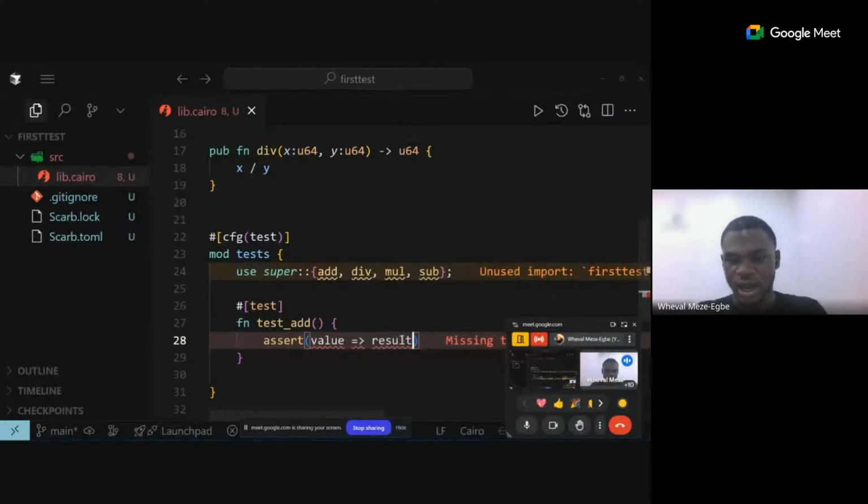So this is how the assert function works. It takes a value and takes a result. This is not the syntax, but this is the logic. You can get the value from a variable, or you can explicitly write the value, and then write what you expect of it. All right.